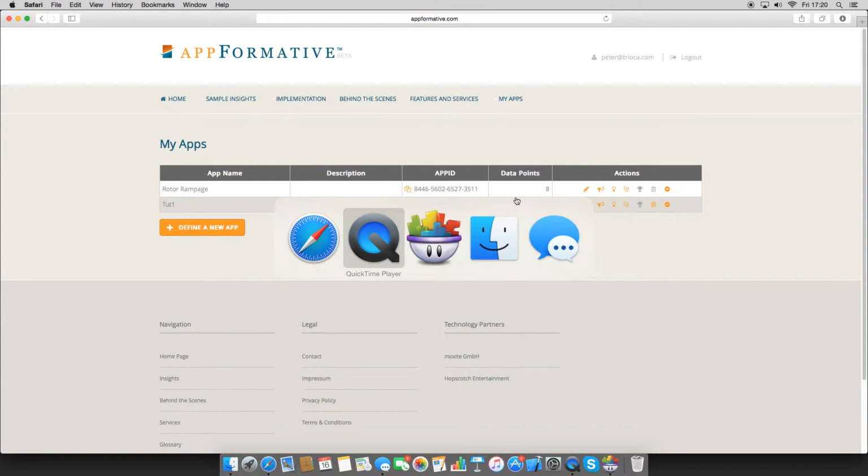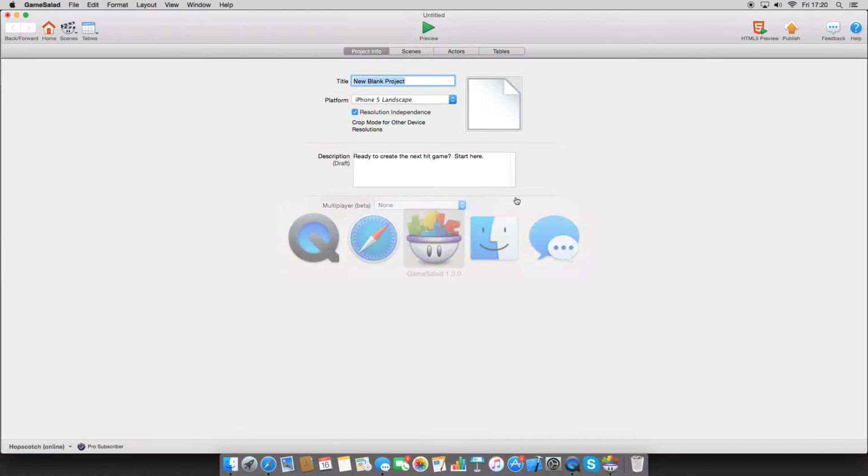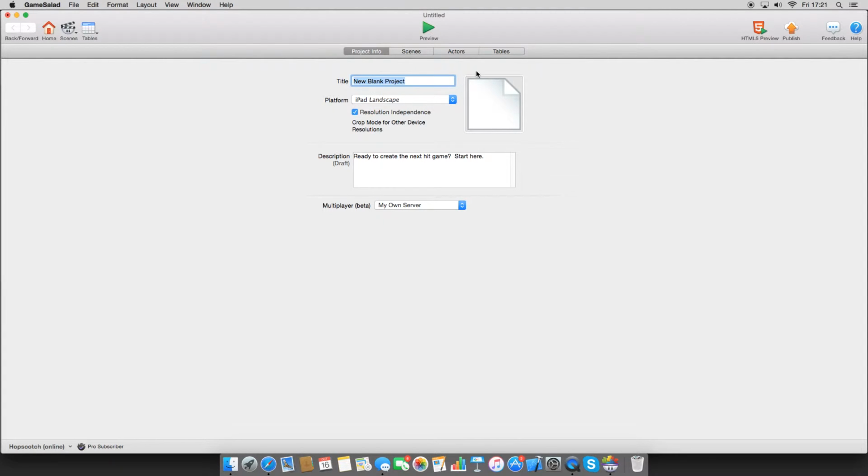I'm going to hop over to GameSalad now. I've started a new project. We're firstly going to make sure that multiplayer is set to my own server. This will unlock the network features within the GameSalad creator. The first thing we'll do is create a table.